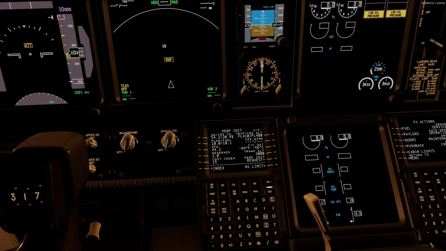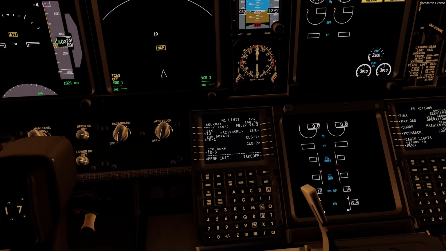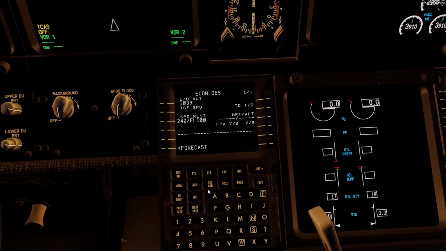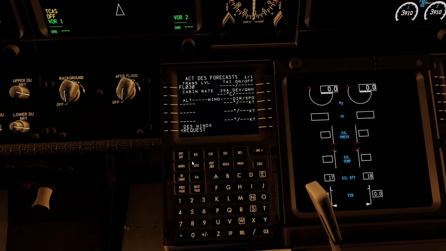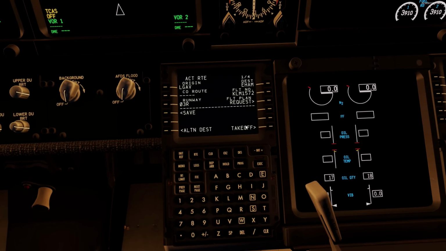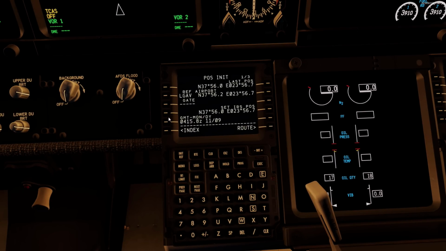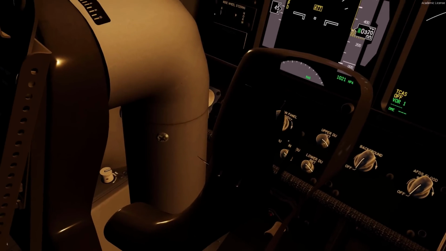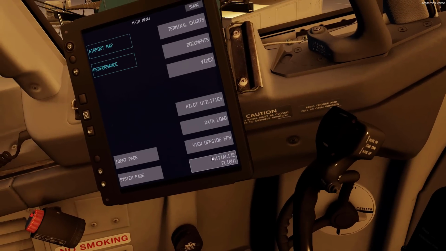I thought that is the Amsterdam transition altitude. I assume, yeah, it's 9000 here in Athens. Execute and N1 limit. Before we do that, let's go to the descent page and set this to 3. It's already there. Cool. Takeoff. No, we need to go to index perf N1. Cool. Complete. Initialize flight.